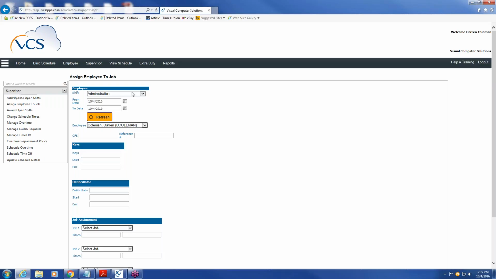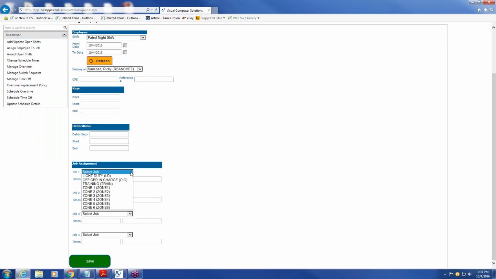And so the way this screen works is we select the shift that we want to work with, the dates, and we click on the refresh button so it finds who is scheduled to work on that particular day. I'm going to select one of my guys from the list, and at the very bottom, I'm going to use my list for job assignments to choose what that person is doing and for which hours of their shift they are doing it.